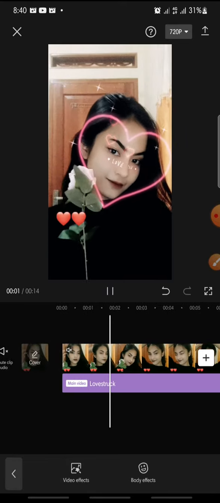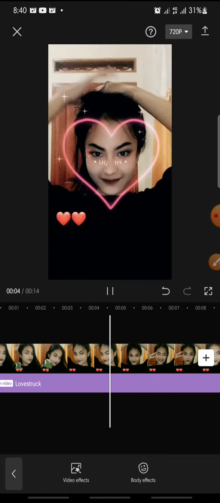And finish. So that's how to add Lovestruck effect on CapCut apps.